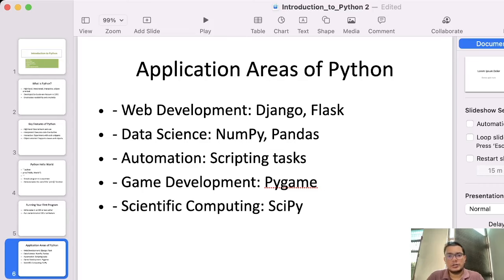To creating their test to it, and add automated test into it. And then game development. So this library Pygame is there, which we can use to create games using Python. And then scientists also use this language for their scientific work using various libraries, and SciPy is one of those. So that's about it.